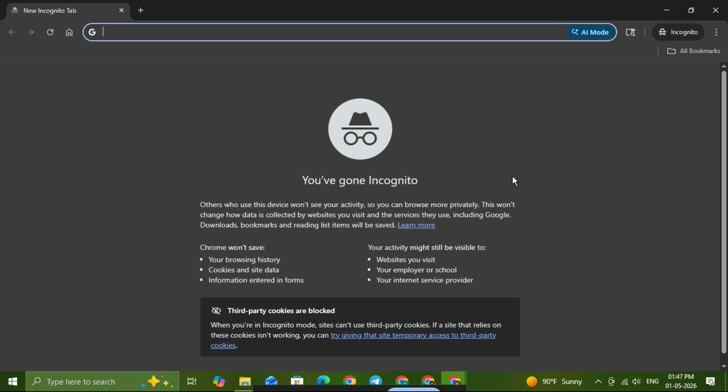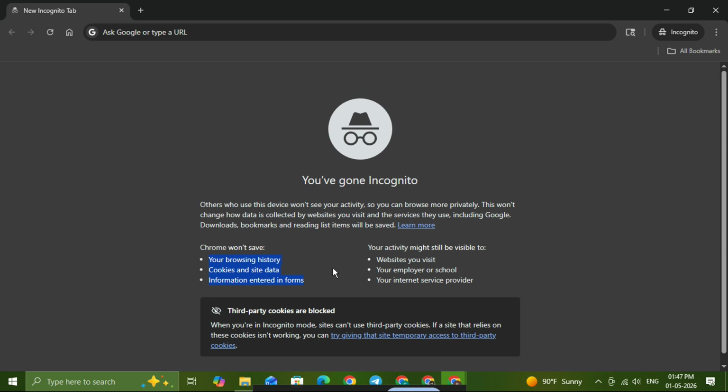Now, it's important to understand what incognito does and does not do. It helps keep your local browsing activity private on that device, which means Chrome won't save the pages you visit, the cookies from that session, or the information you type into forms after you close the window. This is useful if you're using a shared computer, testing a website, logging into a second account, or just want a fresh browsing session. But Incognito does not make you invisible online. Your internet provider, school, workplace, or the websites you visit can still see your activity, so it's private browsing, not complete anonymity.